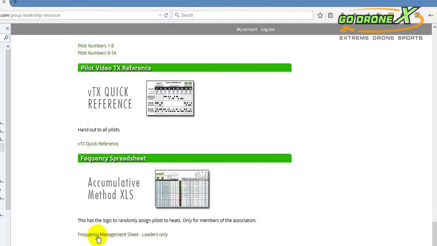And then here's the spreadsheet right here. This is for leaders only. This is a different version than what's found in the public site. Okay, there's a version there, but not with nearly the amount of logic and coding that went into it.